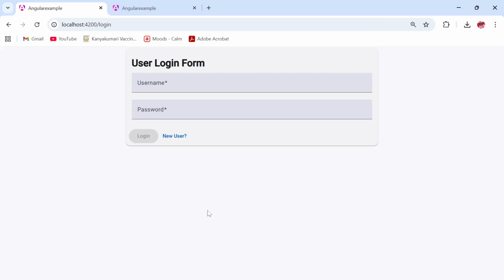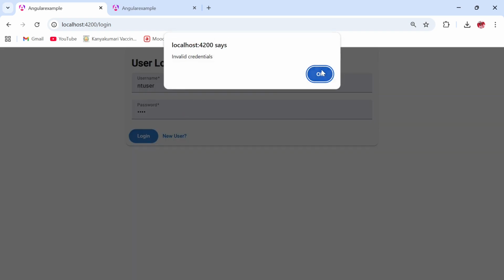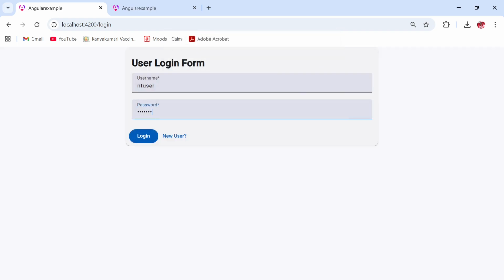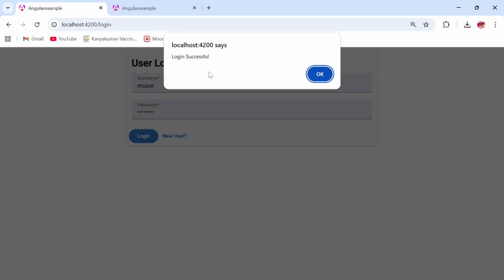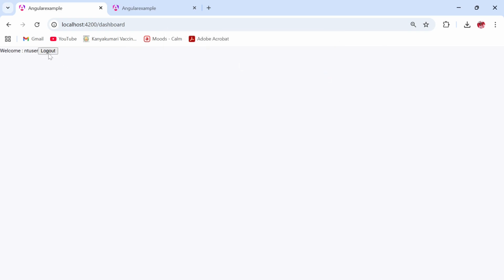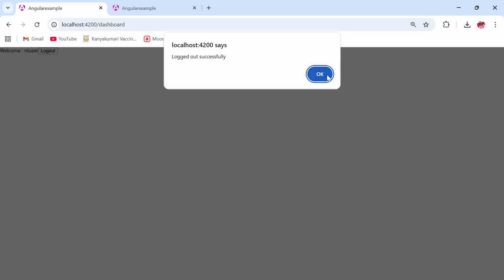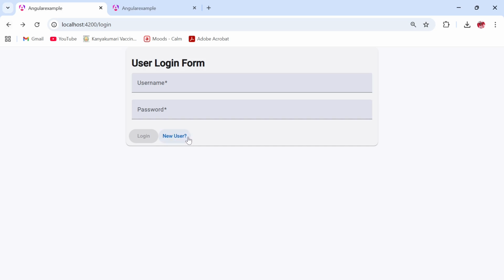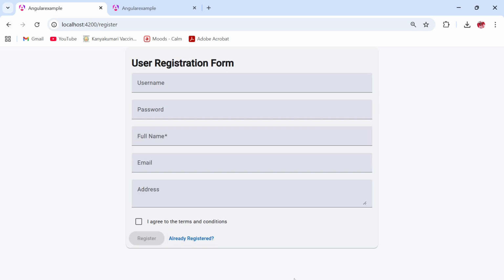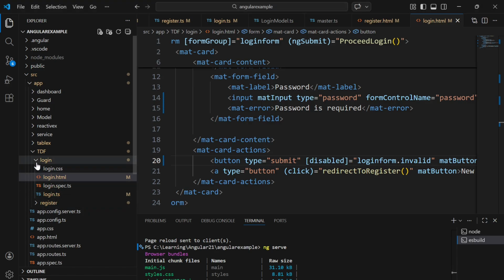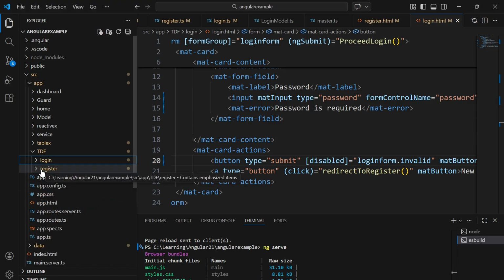Now we can verify once again. So currently we are in the login page. NT user, test. Once I click the login button, it's saying invalid credential. Once I provide the valid credential, login is successful. We are able to go to this dashboard page. Here I can see the logout option. Okay. Similarly, if I'm a new user, I can directly come here. So now we have completely migrated this login form and registration form to reactive forms.